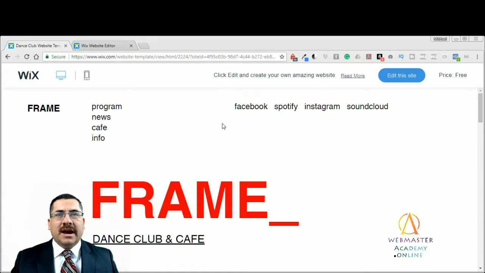The menu at the top features the social media links, and these are text instead of buttons. You're probably used to seeing text or social media buttons. So the text is a little bit of a different design. It has Facebook, Spotify, Instagram, and SoundCloud. And then over on the left-hand side, we have Program, News, Cafe, and Info under the menu navigation. And then the name of the club is at the very top left, which in this case is called Frame.